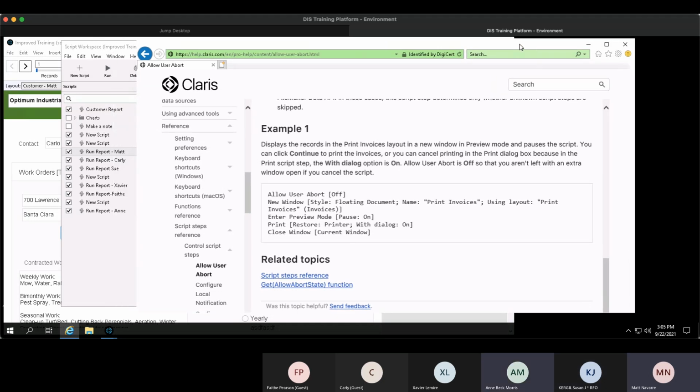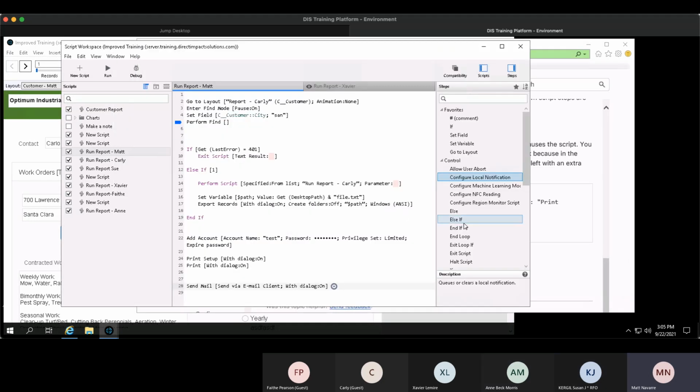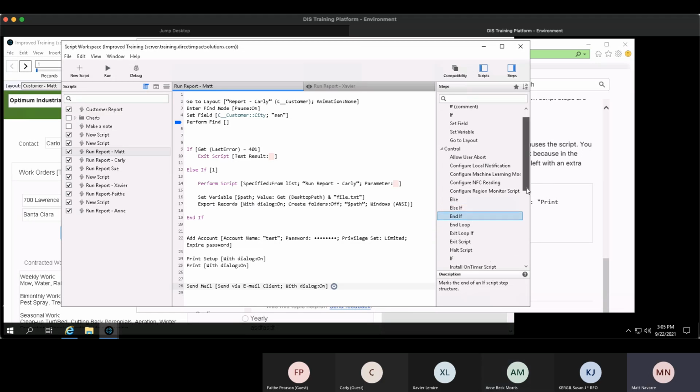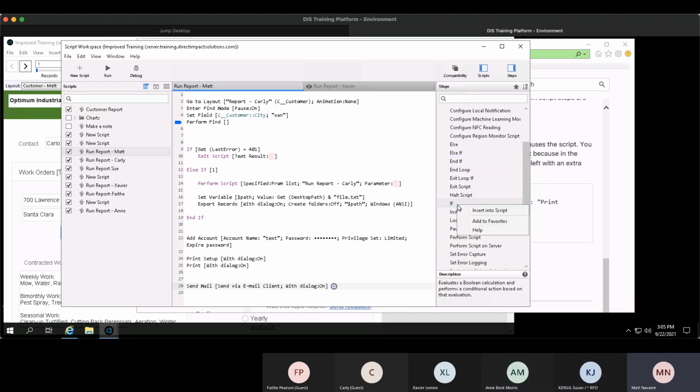I'm sorry, where was that again? So again, if you right click on any given script step, like, a good one, let's look at If. Right click on it and say help. Okay, I didn't know that was there.